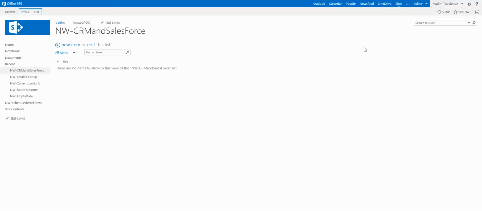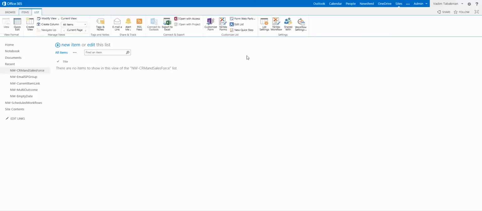Hi everyone. Today's post is going to be about some of the new actions that have appeared in the Nintex workflow for Office 365 product. What you see in front of you is a SharePoint list in Office 365. What I'm going to do is click on the Nintex workflow button on the ribbon. This will stream the designer to me and I'll be able to start building out my workflow.